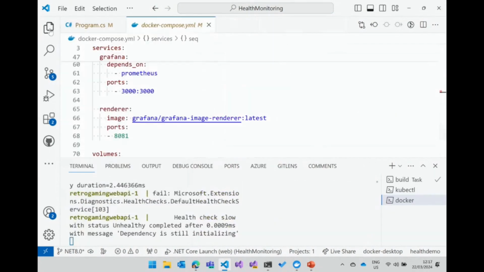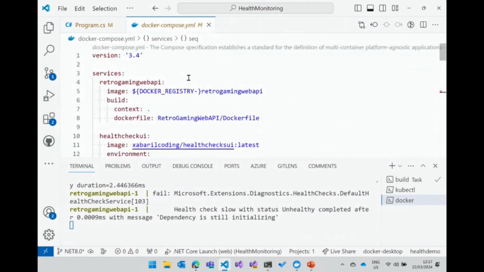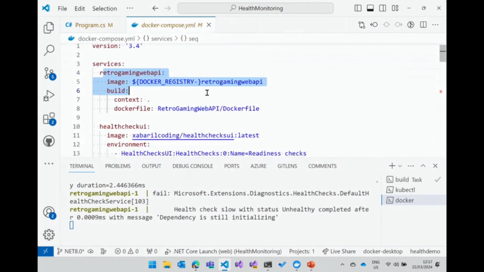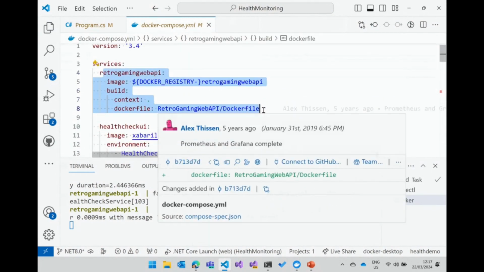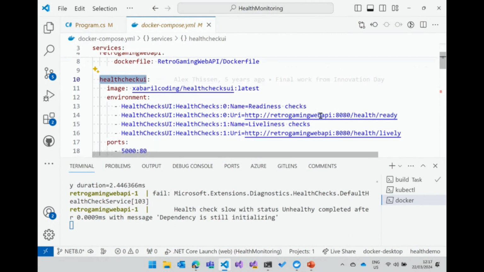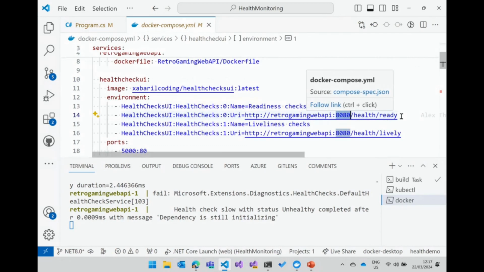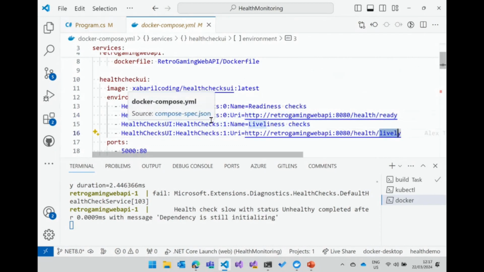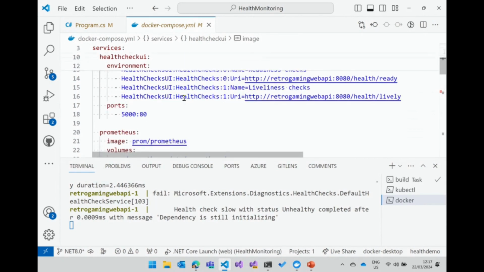we have quite a few things. So at the very top, we have the web API with the Docker file that's being built at this moment. We have the health checks UI. That's the thing we just saw, but just then as a container. And it's pointing to this web API at this port 8080, and with an endpoint for ready and live. That's the two health check endpoints that we register for this health checks UI. We can view it from the outside on port 5000.